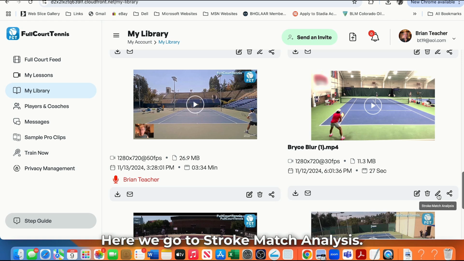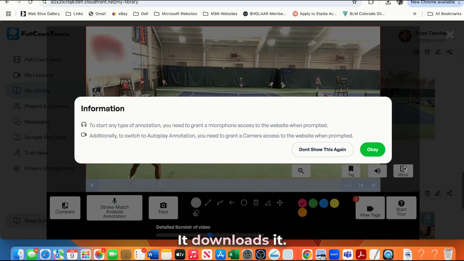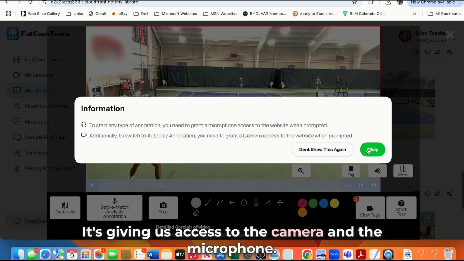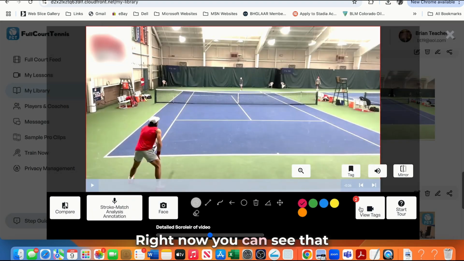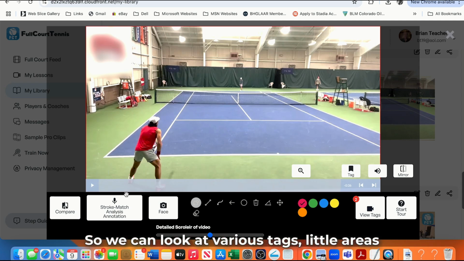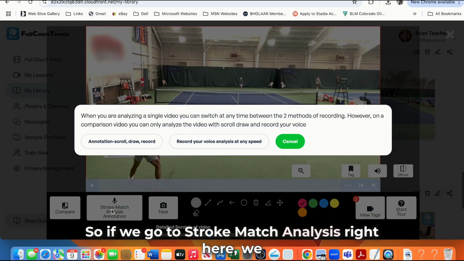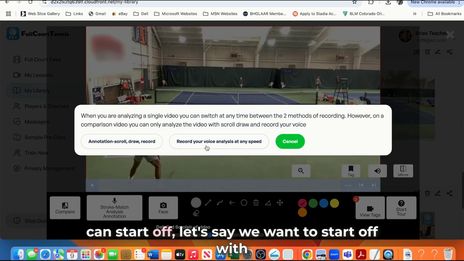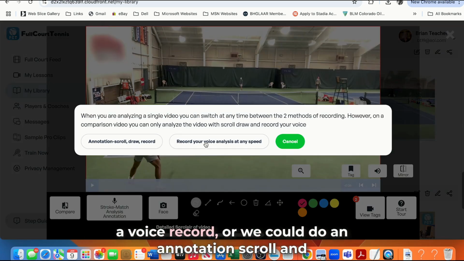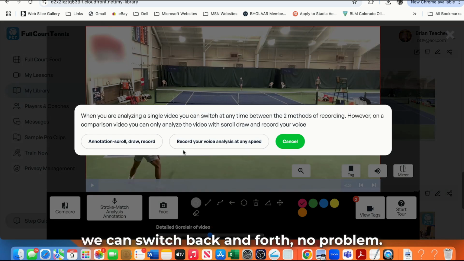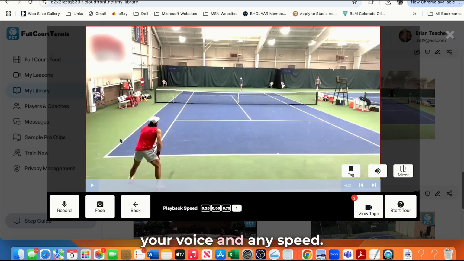We go to stroke match analysis. It downloads it. It's giving us access to the camera and the microphone. Right now you can see that there are tags that somebody sent us. So we can look at various tags, little areas in the match that somebody wants us to analyze. We can start off with a voice record, or we can do an annotation scroll and we can switch back and forth, no problem. But we'll start with the record your voice and any speed.